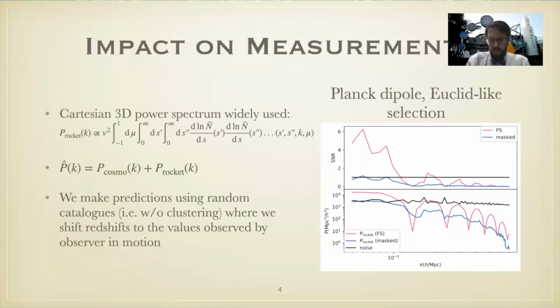In magenta, you can see the rocket power spectrum if we could observe the whole sky with Euclid, or a Euclid-like survey. For a top hat selection function, one can easily show that the rocket power is described as the sum of Bessel functions. And for our Gaussian example here, we can still notice a clear oscillatory behavior because of that.